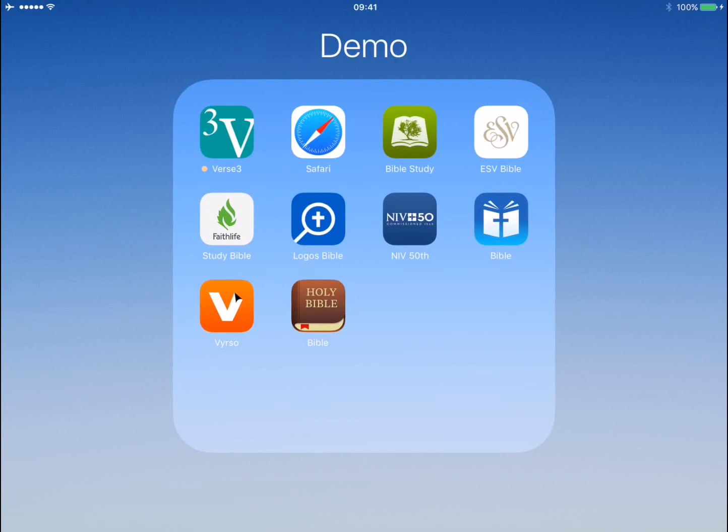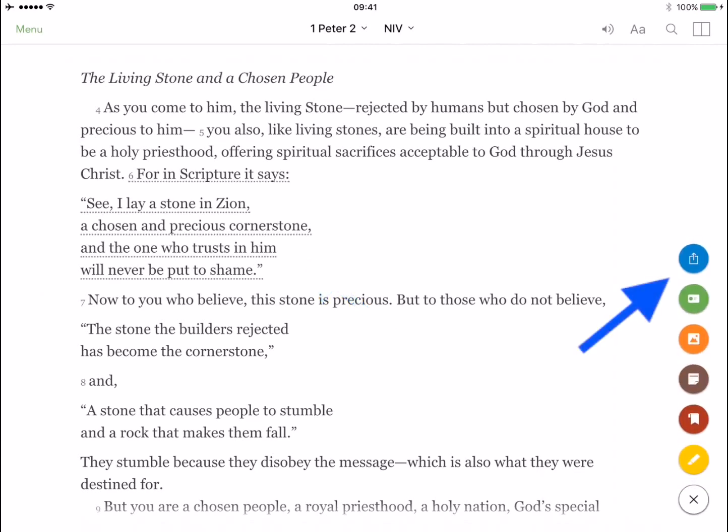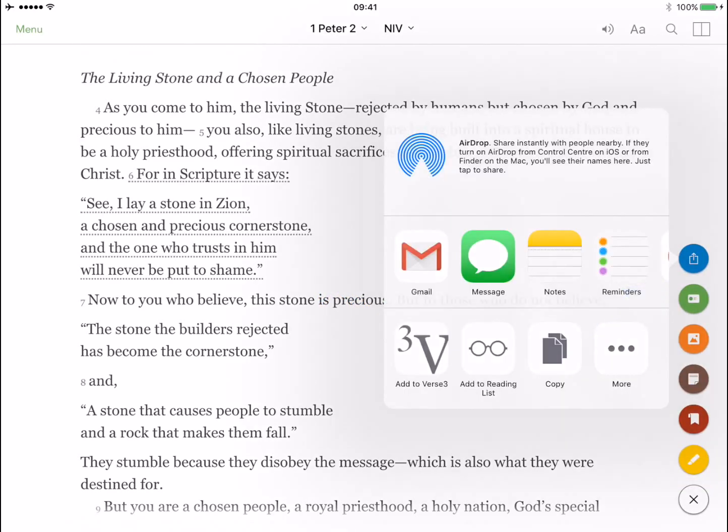This Add to Verse 3 feature also works in many other applications, such as the ones shown here. Different apps work in different ways though. For instance, in the YouVersion Bible, to add a verse to Verse 3, you tap on the verse, then tap the Share button over here, and then press Add to Verse 3.